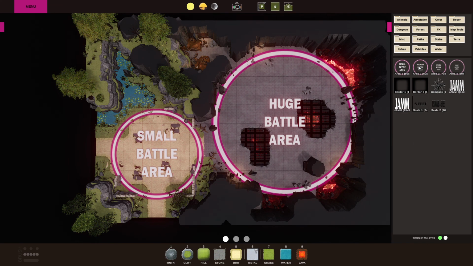So in this case, I might drag it over, paint some mountains around it, paint some cliffs over here, and kind of infill, and then I know that this will be a good battle map size for a huge battle event. Of course, it doesn't have to be perfectly circular like I made it. It could be more rectilinear.